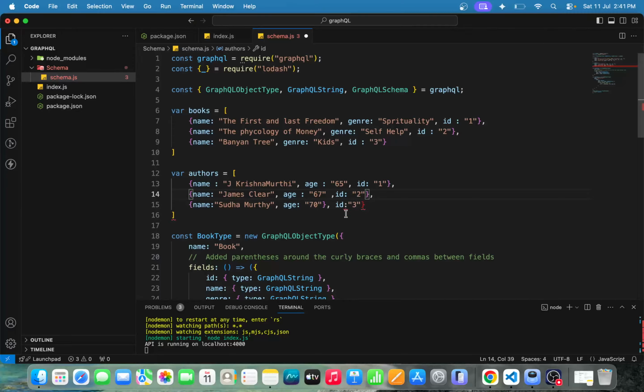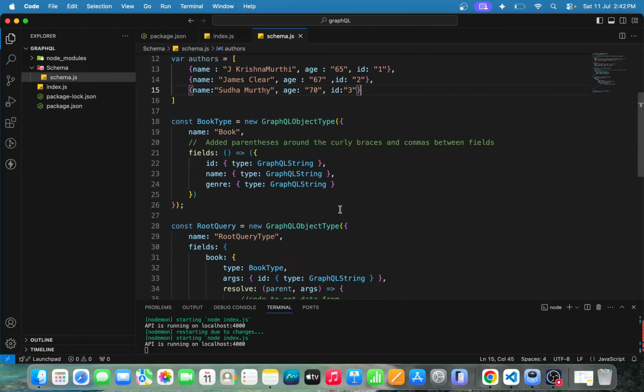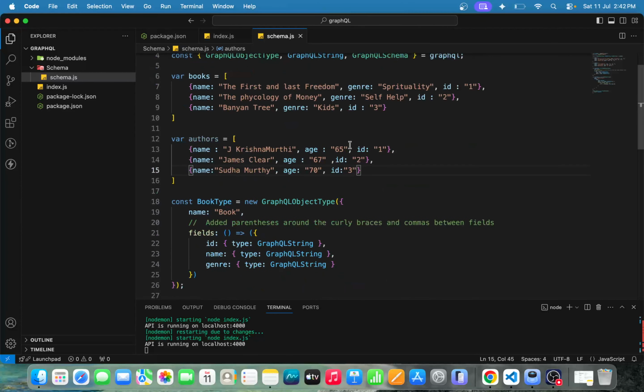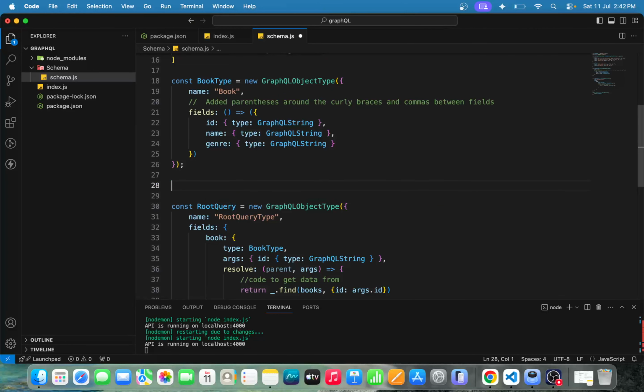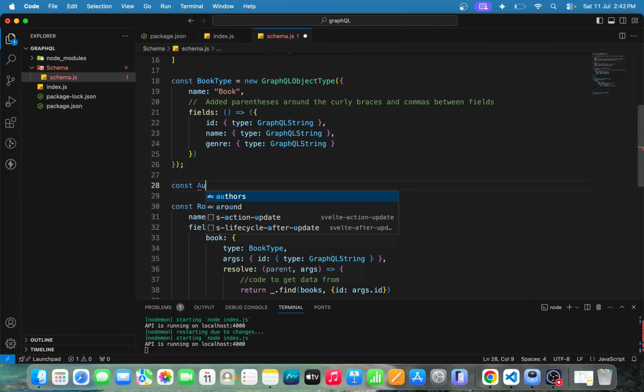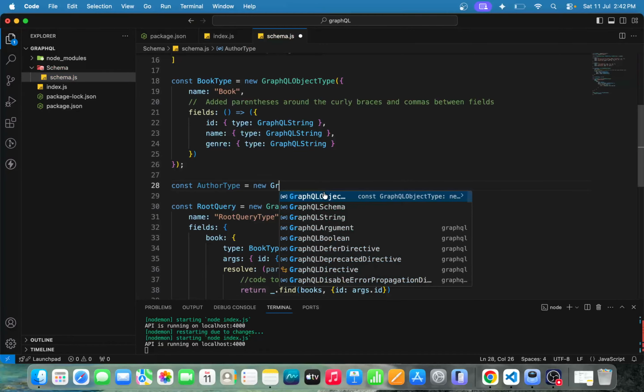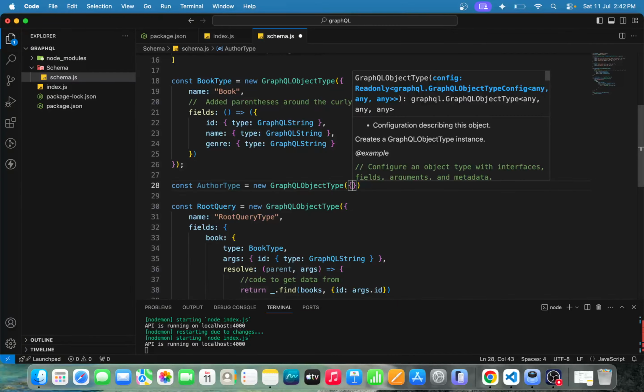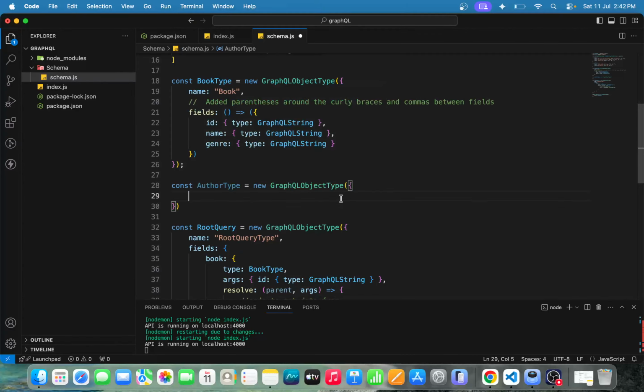What is the mistake over here? Okay. So this is done. We have created our dummy data. These are books and these are basically the authors. Now, like previously we created a book type, here we will be creating author type. Same way. Just keep patience, I will let you know how to connect these two. That is more important.